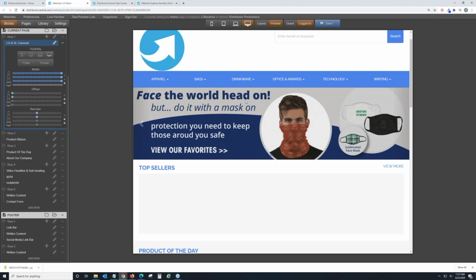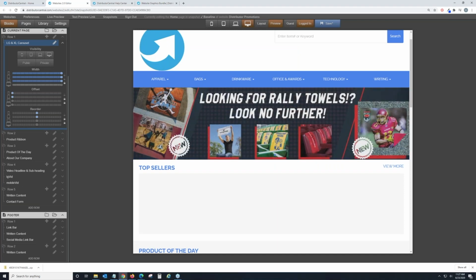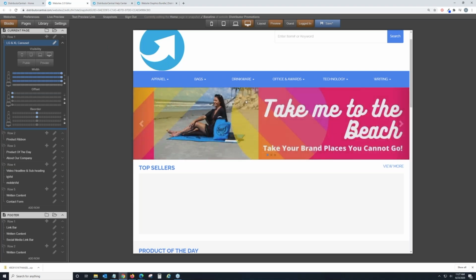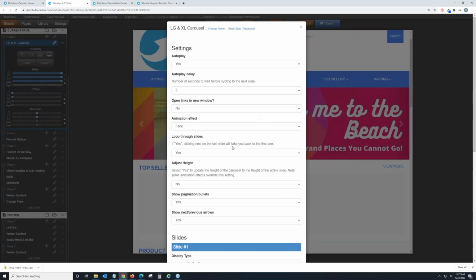Another thing you want to do, I mentioned the 1600 by 400. It doesn't have to be that exact size, but you definitely want to keep them the same size. That way, there's a smooth transition between each slide. So now you can see that I've updated those.